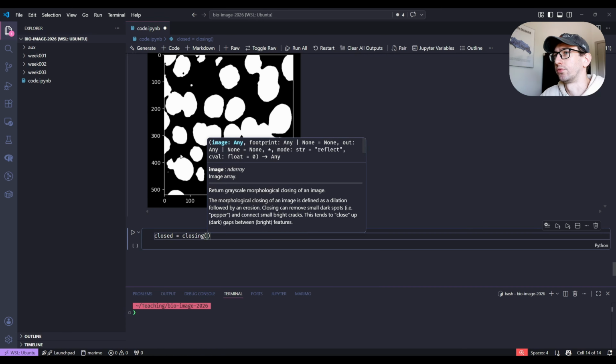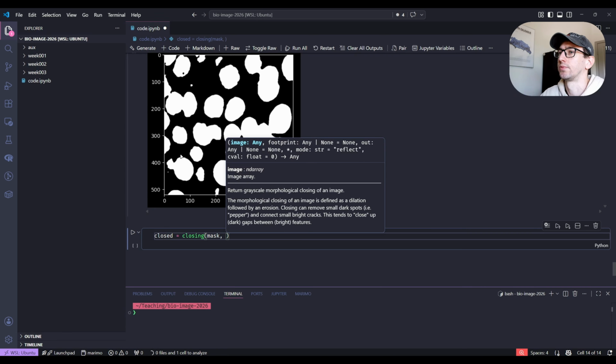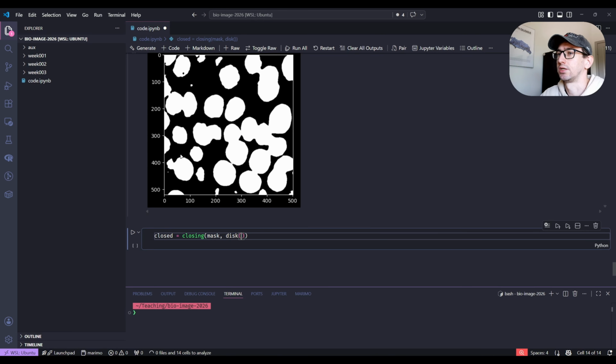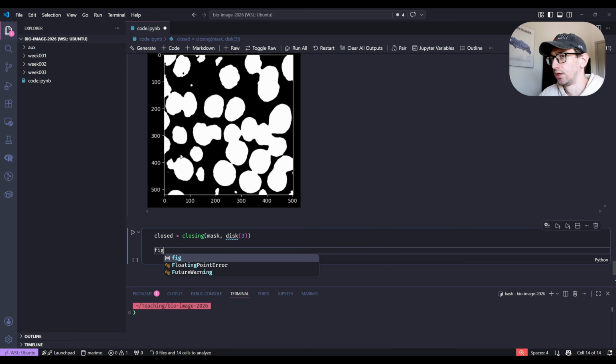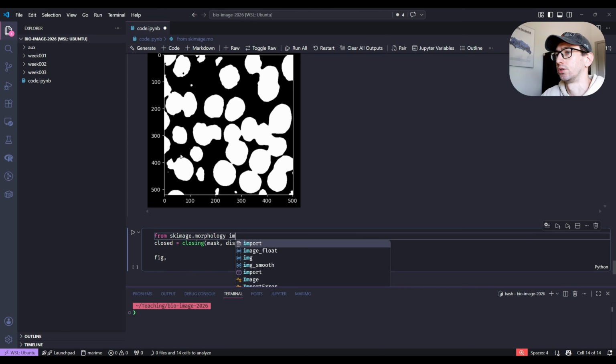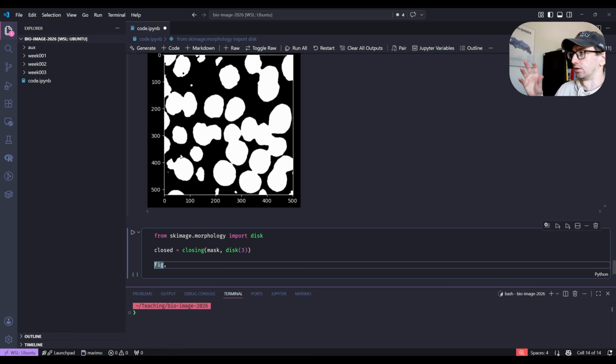And now we need to provide the image, in our case it's a mask, and then a footprint. In footprint, let's just use a disk, say a disk of size 3. We will just take a look at how it works. For the disk, we need to import it from skimage.morphology import disk. Disk is basically a function that creates a binary circle.